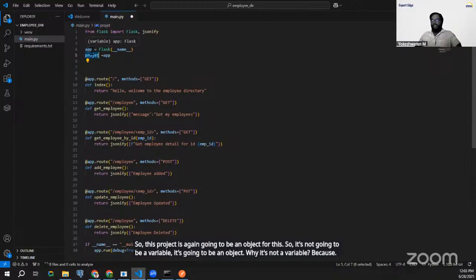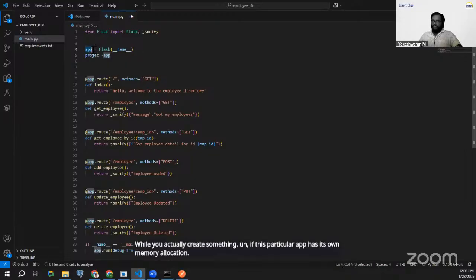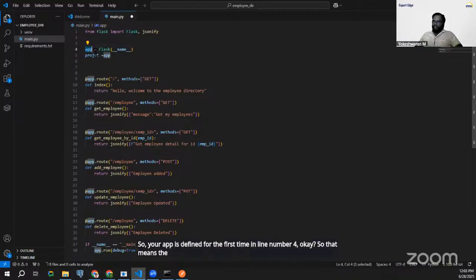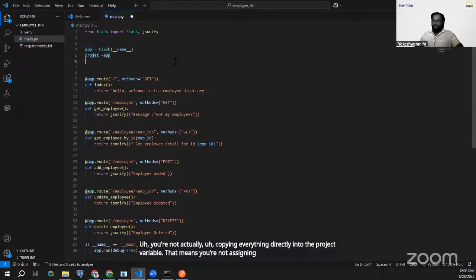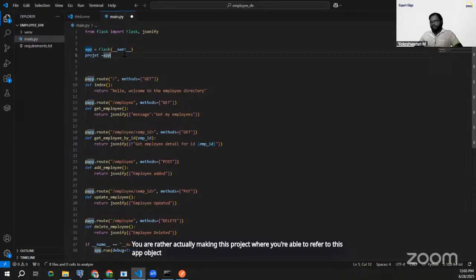Because when you create something, this particular app has its own memory allocation. So your app is defined for the first time in line number 4. That means the memory is allocated here. And when you define it to another variable called project, you are not actually copying everything directly into the project variable. That means you are not assigning a specific memory for this project. You are rather making this project variable refer to this app object. So that's how Python works.